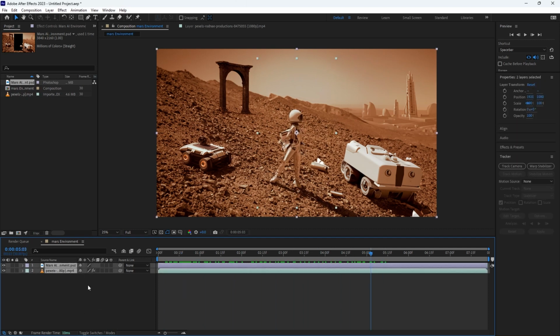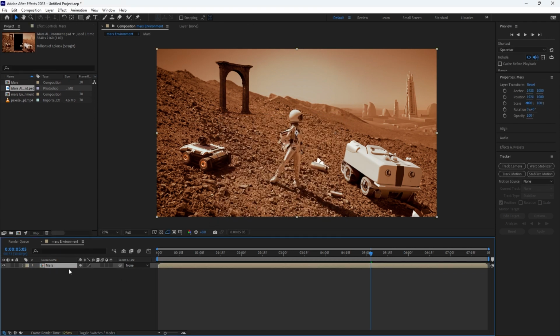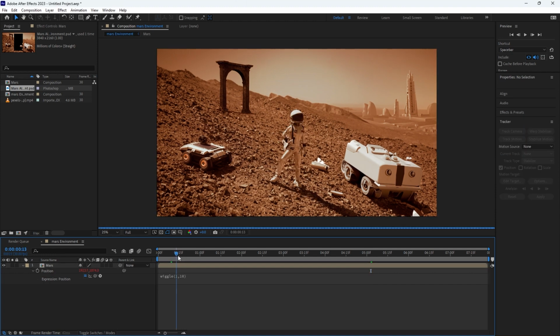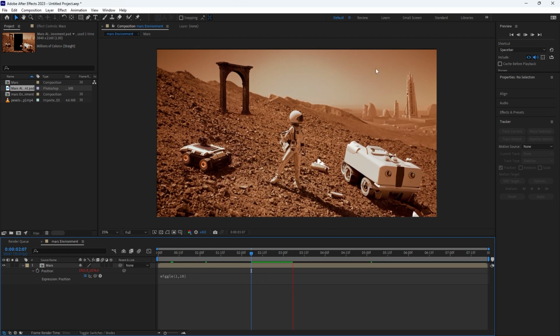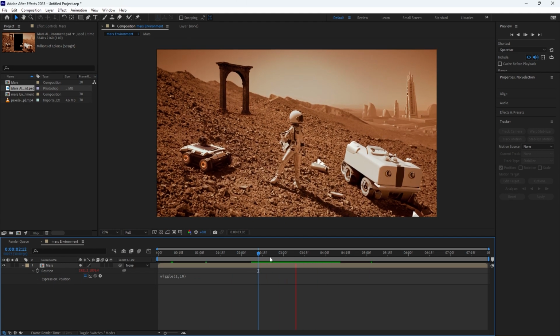One more thing, select them both, Control or Command, Shift and C, just call it Mars, move all attributes into new composition. So we'll get this, it's now pre-composed, hit P, Option or Alt click the position, and I'm going to type wiggle, open brackets, 1, 10, close brackets. What that's going to do is add a slight bit of a wiggle on there. So if we play this back, it's a little bit of camera movement on there.